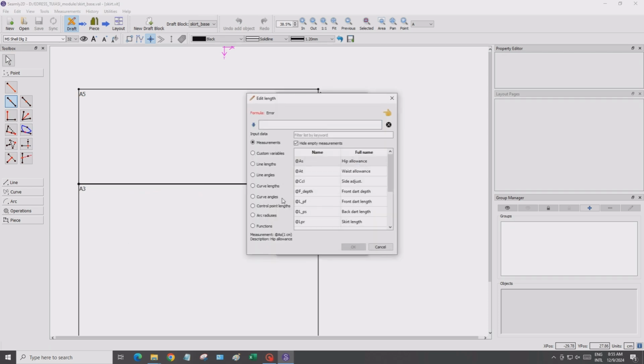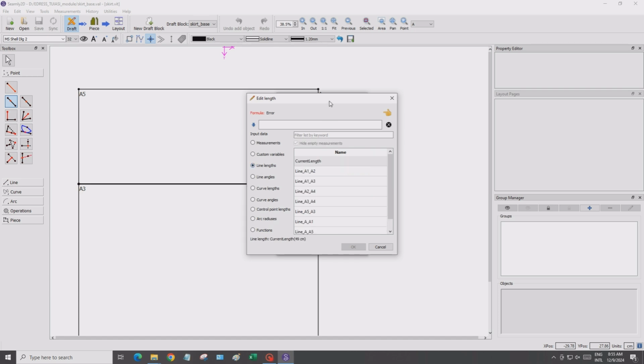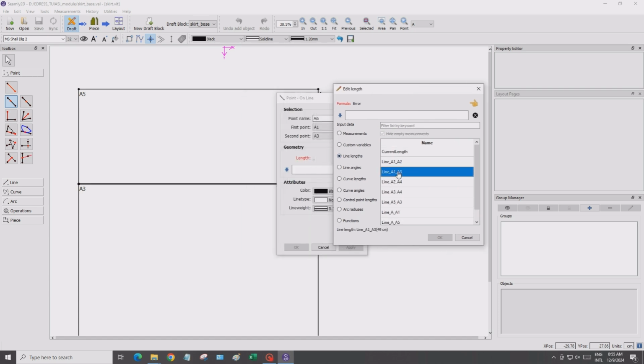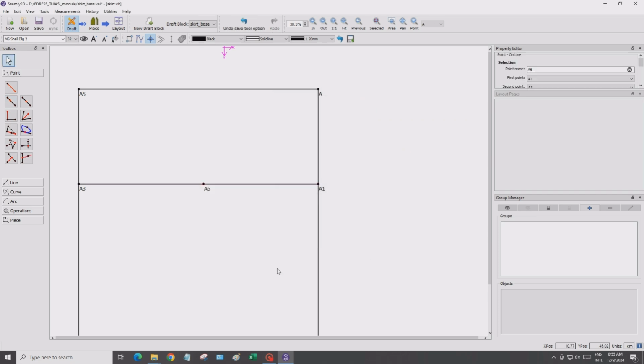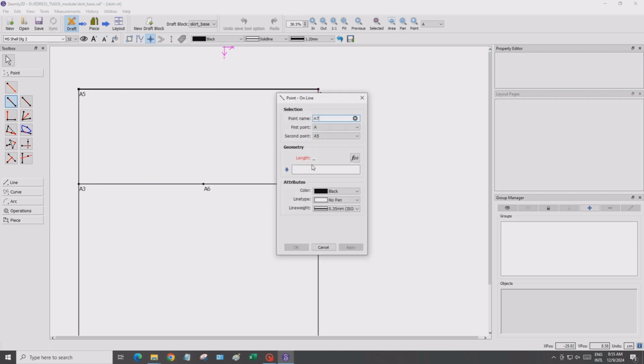Then we will establish the position of a point on the hip line to divide this between front and back. We select the line length and write our formula. Pay attention to the starting point, which is the reference point.